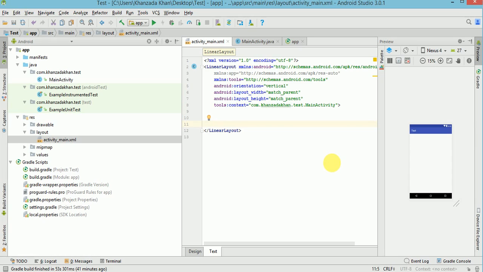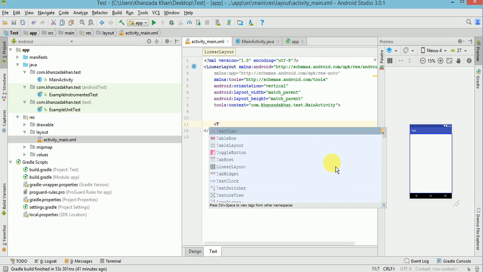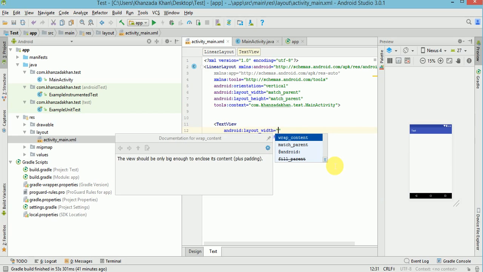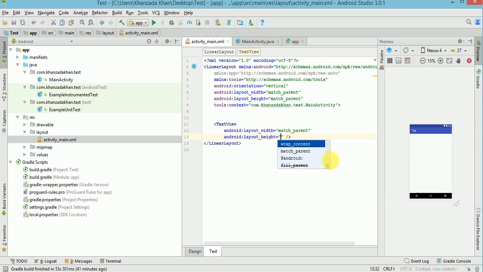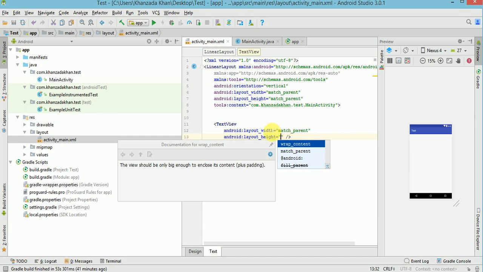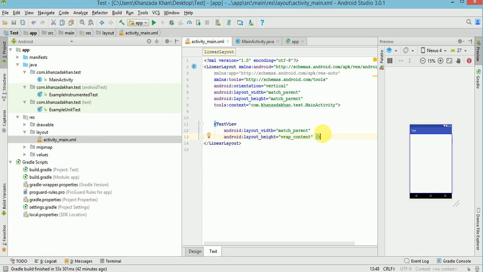So let's create a TextView. Just click, and now it will be asking for the layout width. I'm going to make it match_parent for this text view, and I'm going to set the height as wrap_content. By wrap content, it means the height is adjustable according to the text.